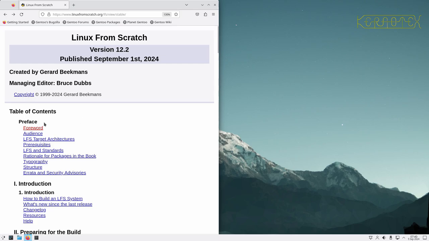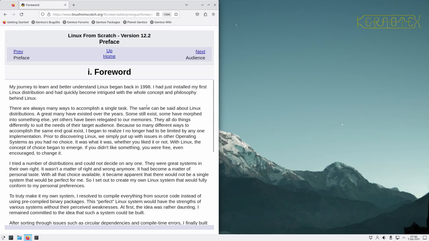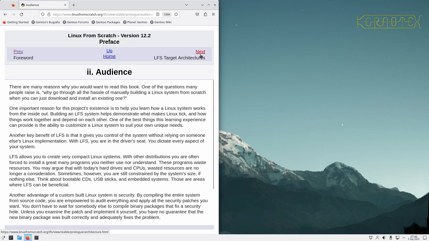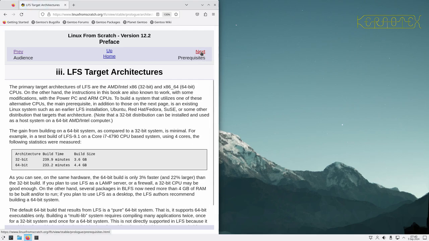So let's get going again then. There's some history about how the project started. I seem to be having some problems with this mouse. It seems a bit jittery, so hopefully it's not going to give up on me. There's the audience the book's intended for.